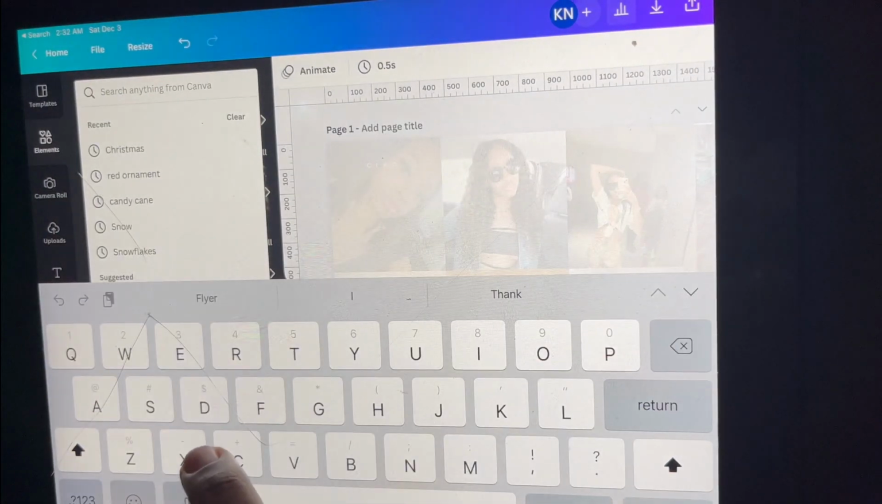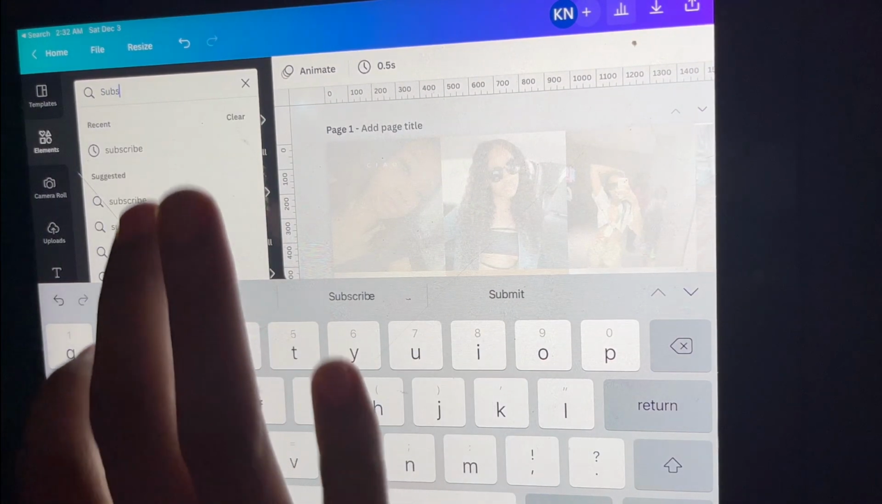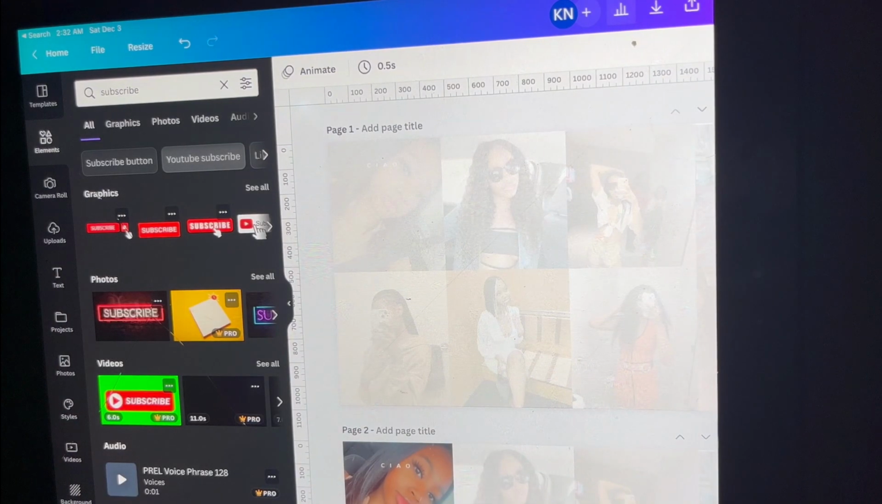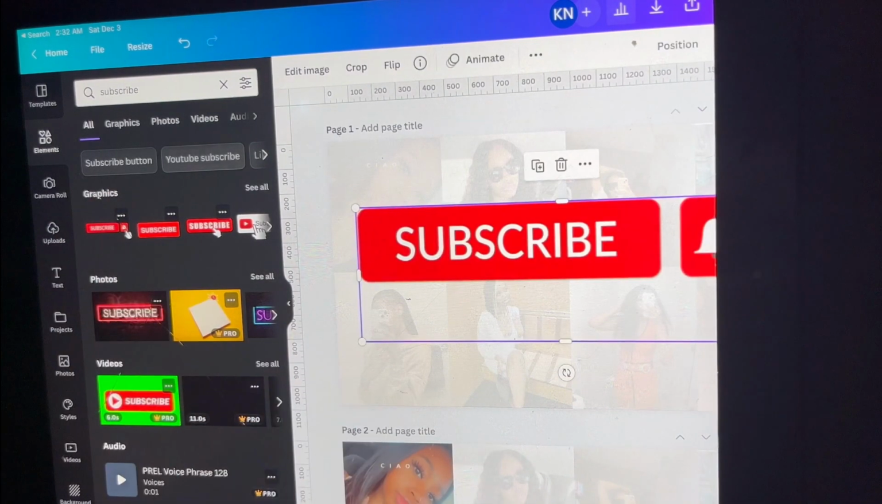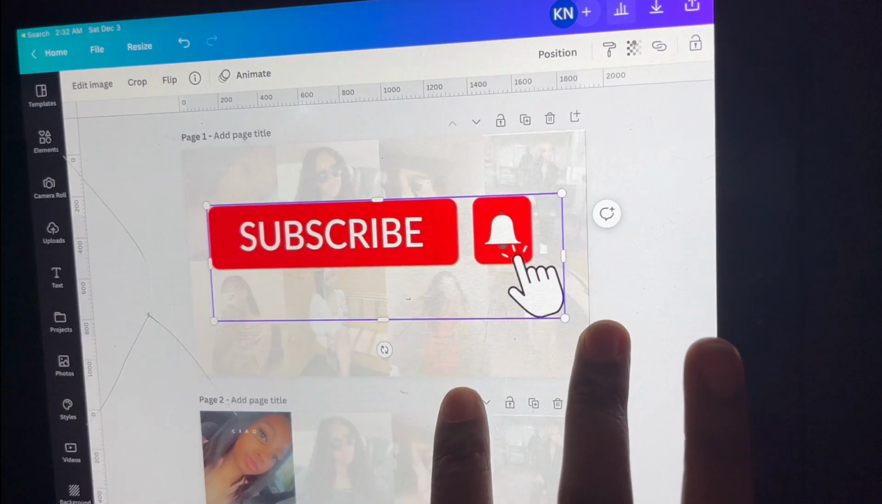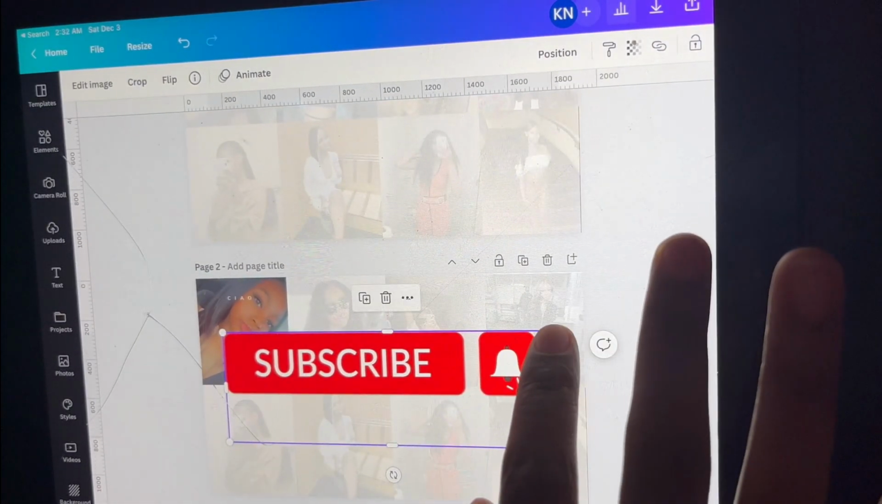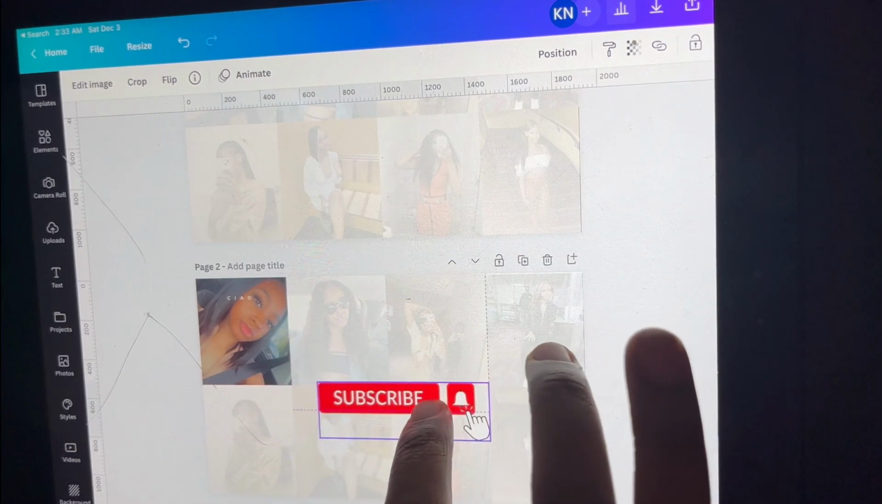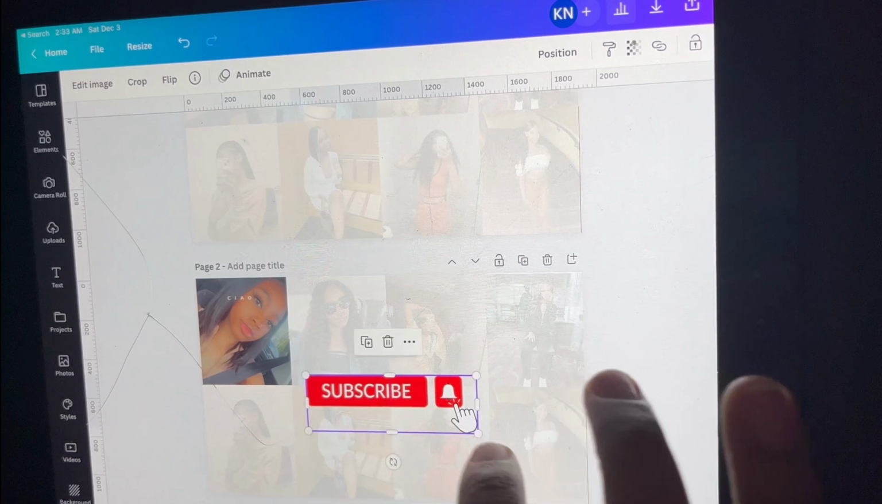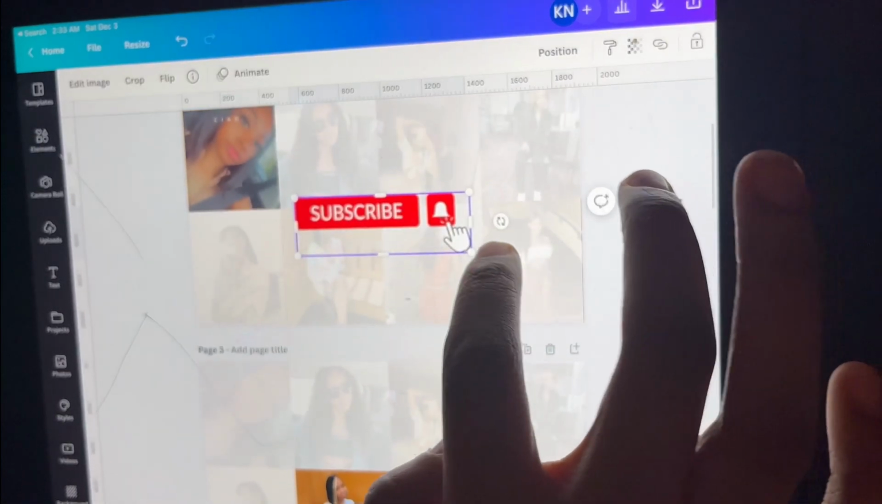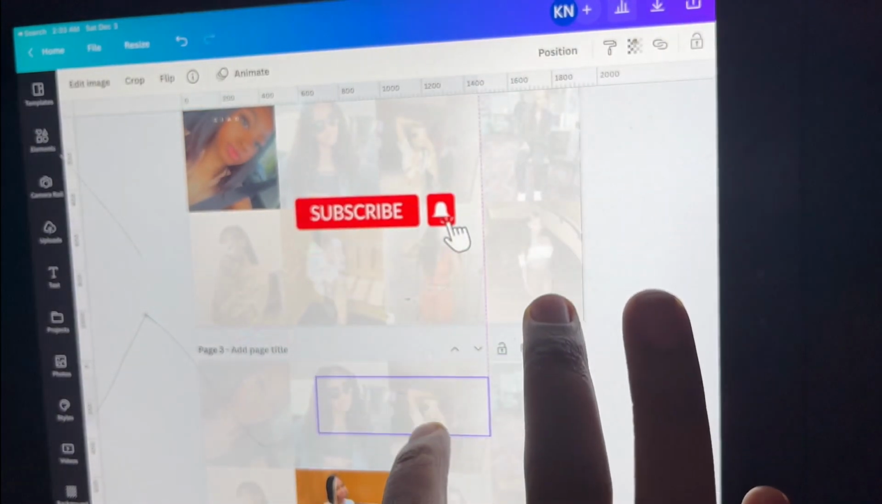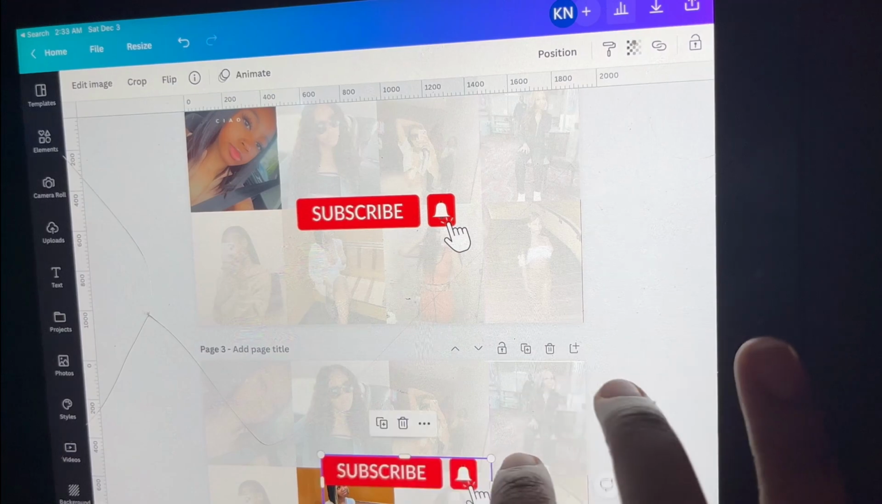So now I'm going to the left side and type in elements, and I'm going to type in the word subscribe. And once I find me a graphic that I like, I'm going to add subscribe to every page except for the first one. So for pages 2 through 9, we're going to add the word subscribe in the exact same spot. I'm going to do it right in the center of each page, and then I'm just going to add it to every other page.